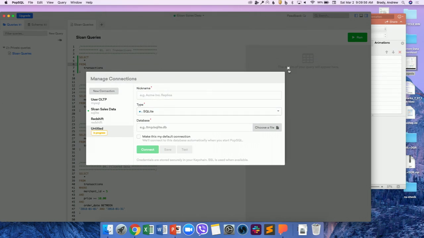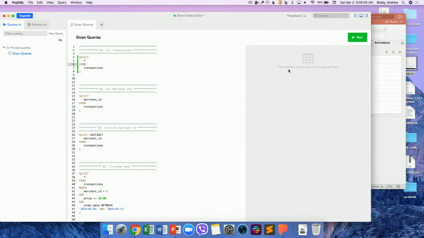So I'll give you just a little bit of time to connect to that. While you're doing that, though, we can just have a bit of a chat about some of the basics of the GUI here.